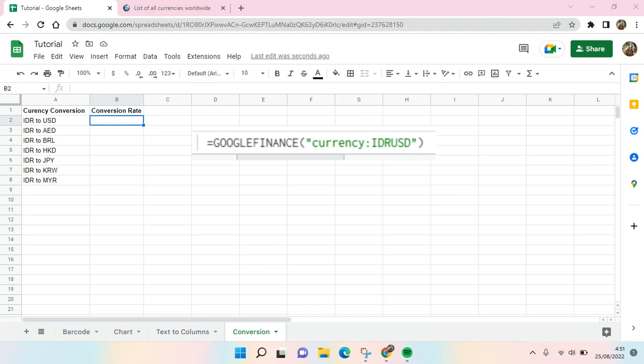On today's video, I'm going to show you how to find out the current conversion rate in Google Sheets. So here I already have a list of the currency conversion since I'm from Indonesia. So I'm going to find out the Indonesian rupiah to other currency. So what you need to use for this purpose is the Google Finance formula.